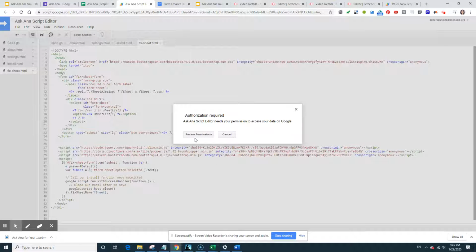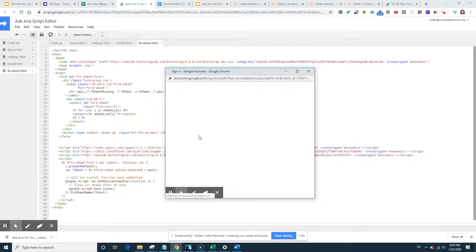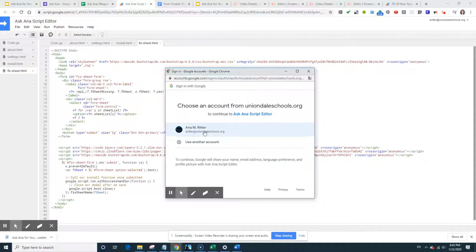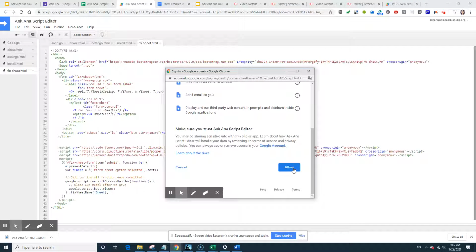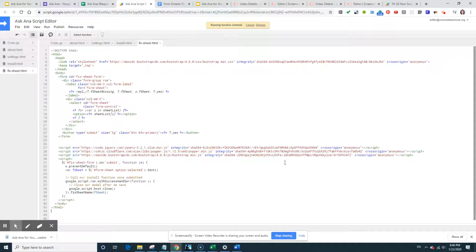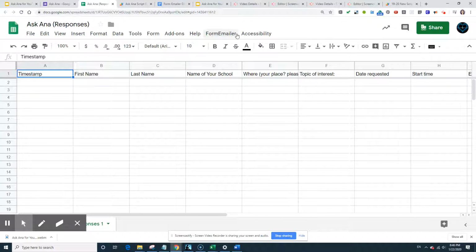It asks for this authorization. You can review permissions. The only way to make this work is to allow for these permissions. I've never had a problem. I'm going to say allow. And now when we come back to the sheet, you'll notice that we have this piece here called Form Emailer. Also, you'll see here it says Form Responses. So we have a response tab back here.